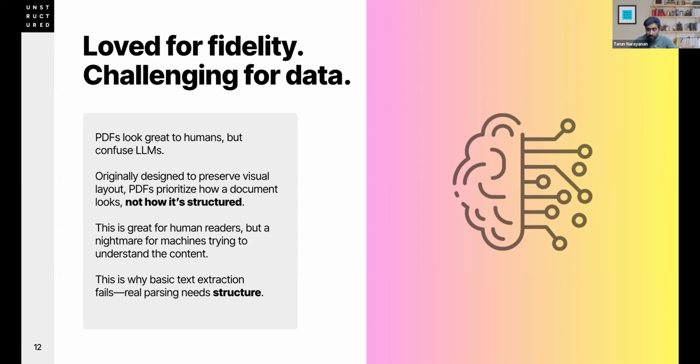right? It's literally designed for human readers, but in a machine first world that we're living in right now, it's a nightmare for machines trying to understand this content, which is why any sort of text extraction or parsing or any of these very naive strategies instantly fail, because the biggest challenge, the first challenge that comes with reading any PDF is to understand the structure.